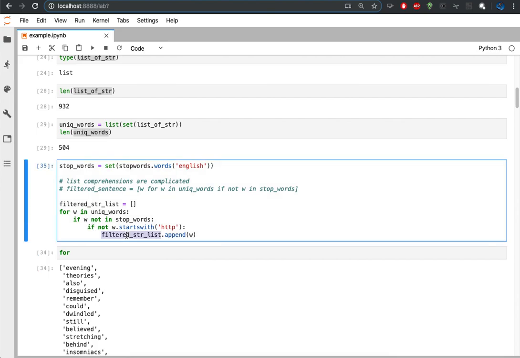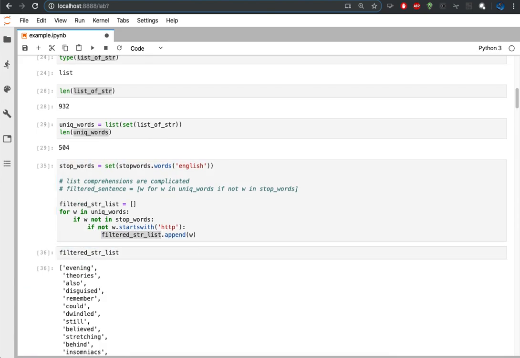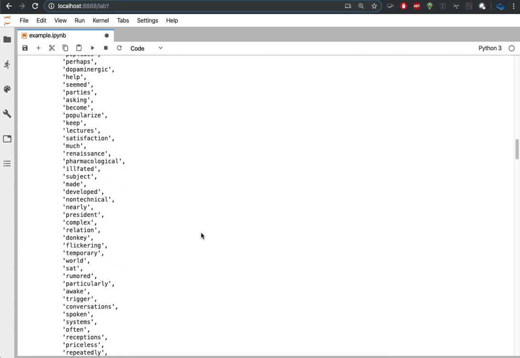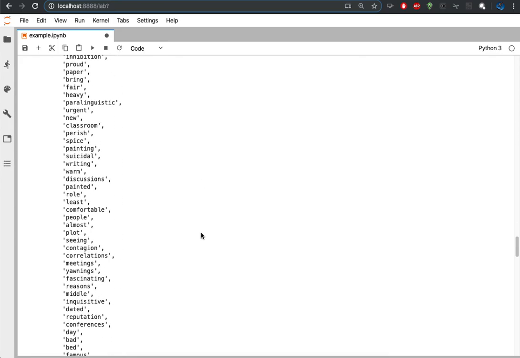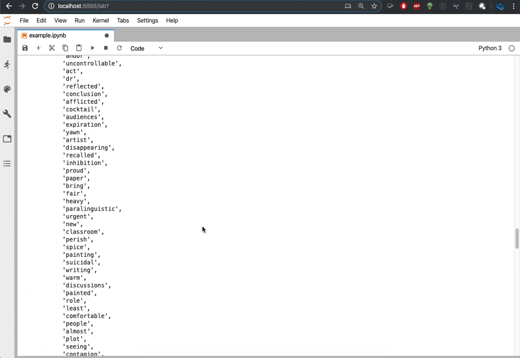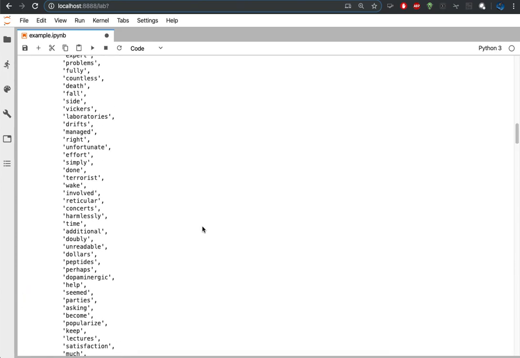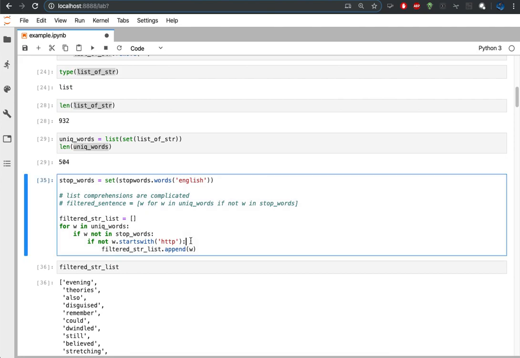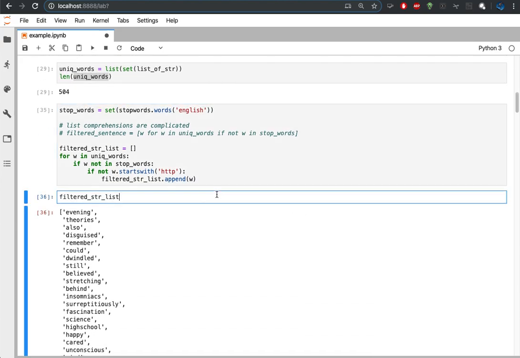Let's take a look at what that produces. So now we've got that same list of words, but without words that start with HTTP. So that's relatively certain. We could be really aggressive and say, let's remove things that start with www, but I'll not go down that route. So at this point, I'm ready to write this list of words into a text file.